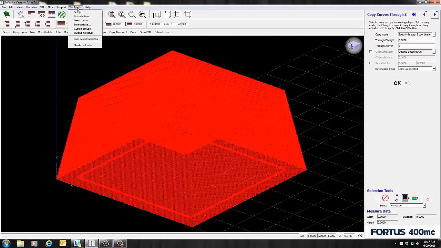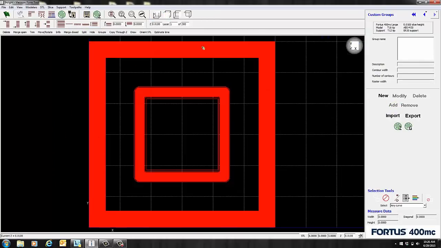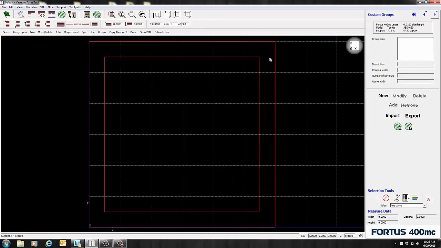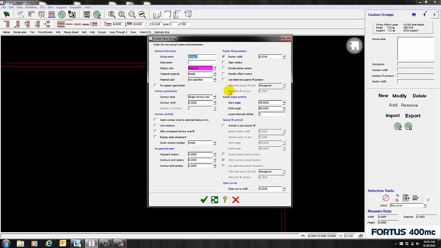For that, I'm going to go to Toolpaths, Custom Groups, and I'm going to make two groups. The first group will be for the inside section we created, so this inner rectangle right here. I want this area to be doubled and sparse, just like the rest of the interior. So I'm going to make a new group, and the first thing I'm going to do is select double dense rasters for raster fill parameters. And for adjacent rasters, I'm going to type in 0.1.